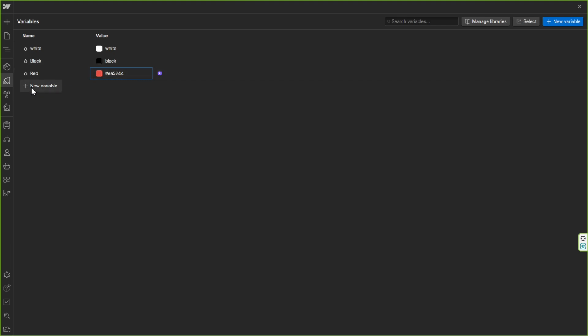Again, I'm going to show you one more time the faster method using copy and paste. So I'm going to choose another color from my list. I'm going to click new variable, color, and I'm going to name the color blue.